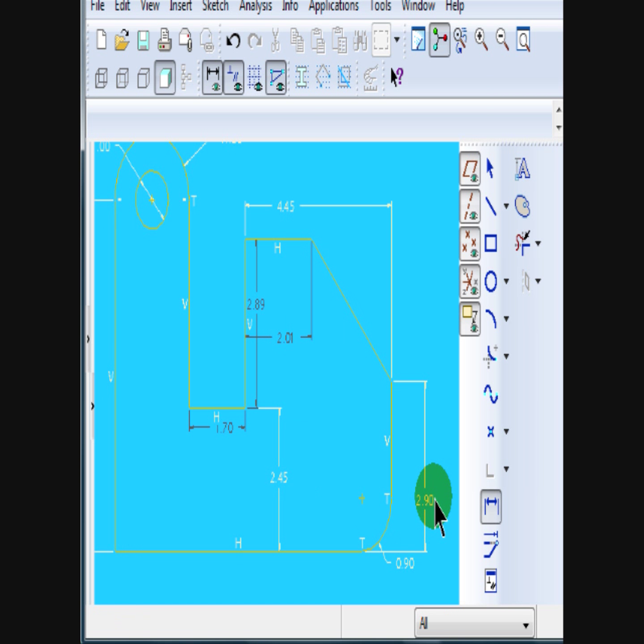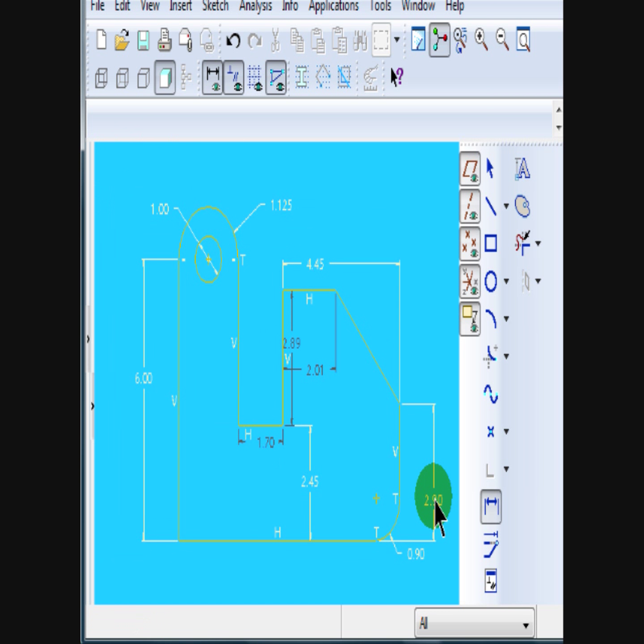Sometimes dimensions seem to clutter your drawing, so to move a dimension to a new location, with the left mouse button, click on that dimension, hold the left mouse button down, and drag it to the new location.